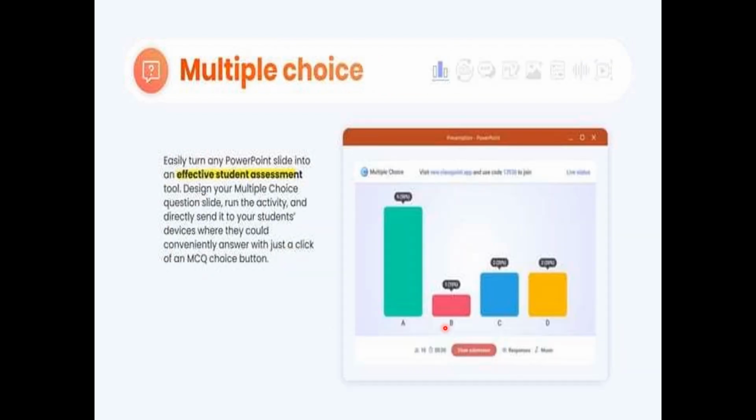Next is multiple choice. The most familiar tool is the multiple choice question. This is your go-to for effective student assessment. It provides instant data. As students click their answers, you will see a real-time bar chart showing exactly how many students chose A, B, C, or D. It is perfect for checking for understanding before moving on to a new topic.